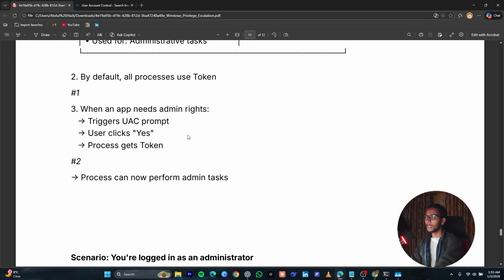But let's say there is an app that needs admin rights, it will pop up the UAC and ask our permission whether we want to give that specific application permission or not. If we click yes, we give that app admin level permission, and if we click no, the application will not get the permission, right?